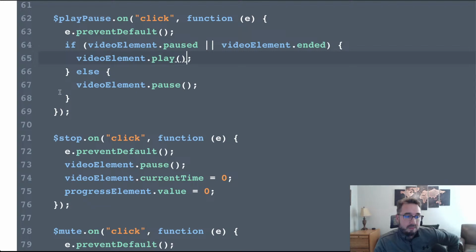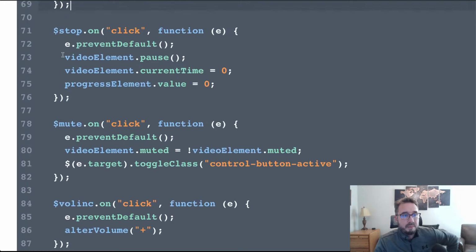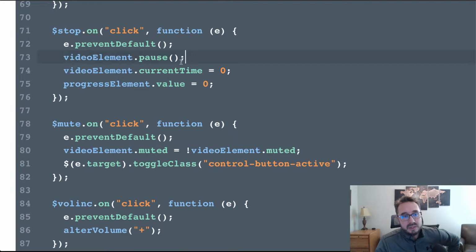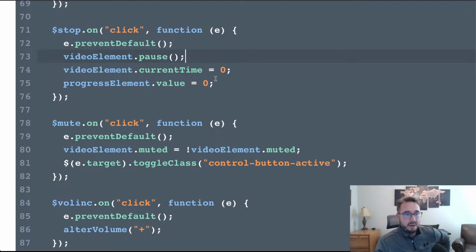And else, if not, we're just going to pause it. All right, so that's our toggle functionality. Next is the stop button. So when we click the stop button, we're going to, guess what? Pause the video. But not only that, we're going to set the current time to 0, which brings it all the way back to the start. And we're also going to do the same for the progress element, bring that bar all the way back to the start. That's what that does.